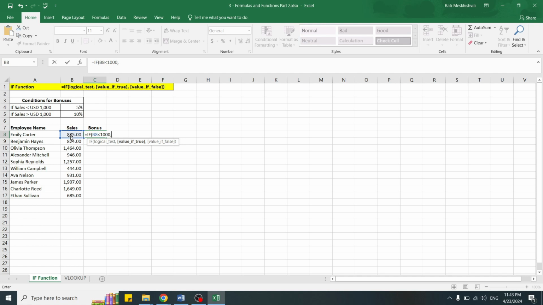After separating the first condition with a comma, we are now ready for the next condition, which is value if true. In this part, we can indicate the value that Excel should display if our first condition is true. We can recall that if the sales result is less than 1,000, then the bonus should be 5%. So if the condition, Emily's sales result is less than 1,000, is true, she should receive a 5% bonus. Therefore, in the part value if true, we will input 5% followed by a comma to indicate that the second condition is also set, and we are ready to input the third and final condition.